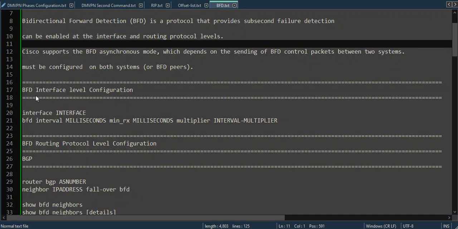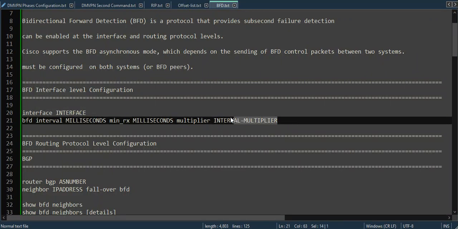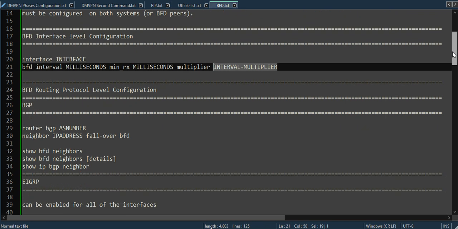Okay, as I explained before, BFD can be configured on the interface level and routing protocol levels. To configure BFD in interface level, we simply go to the interface configuration mode and type bfd interval and specify milliseconds, then min_rx and milliseconds, and multiplier and specify the interval multiplier. This is how we can configure BFD timers.